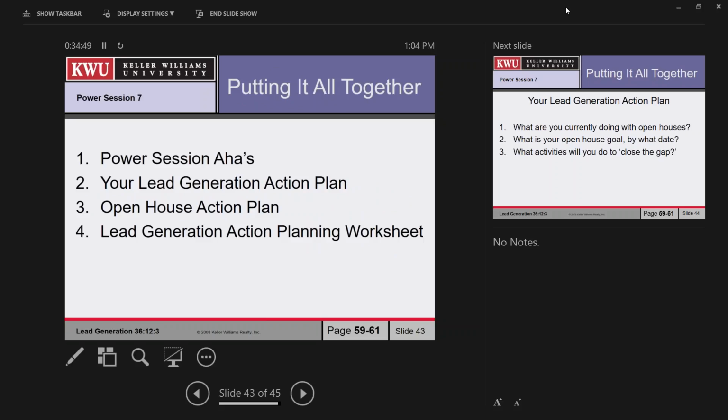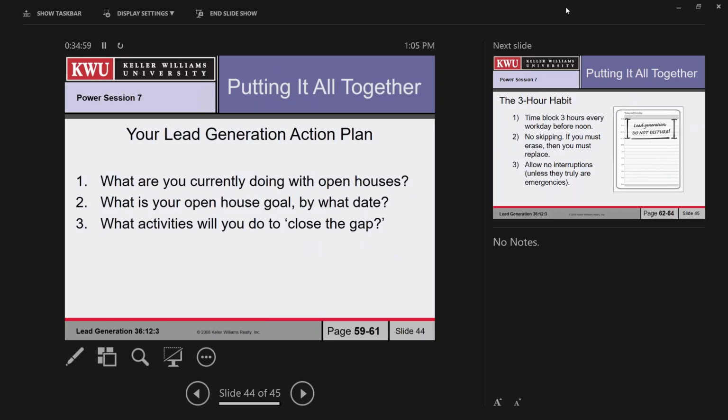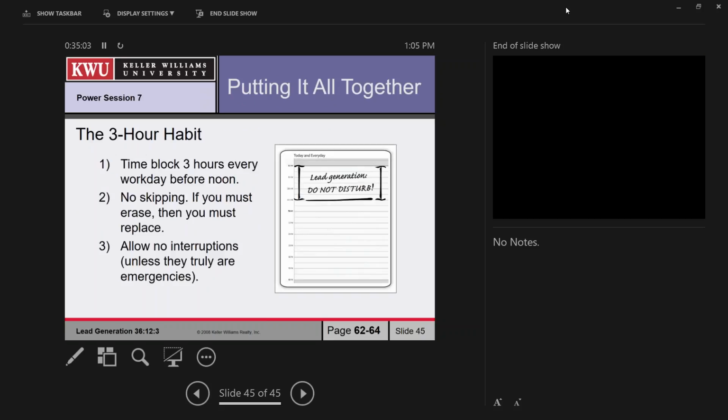So what we would be concluding this with, and we're concluding this right now, is you've got to put together an open house action plan. And by the way, the handout that goes with this is very good about open houses. And we suggest that you block 3 hours a day, preferably.